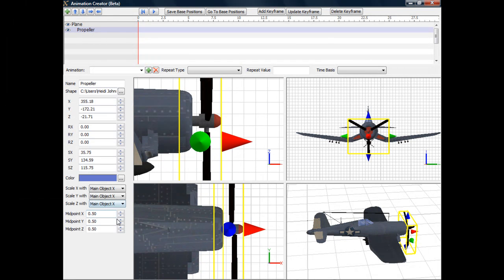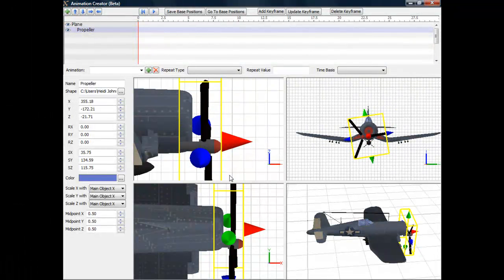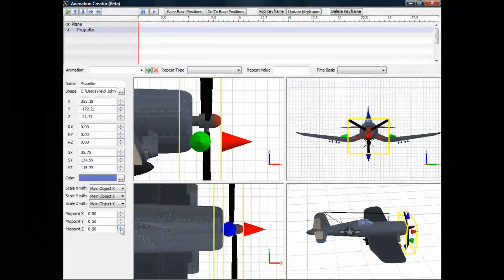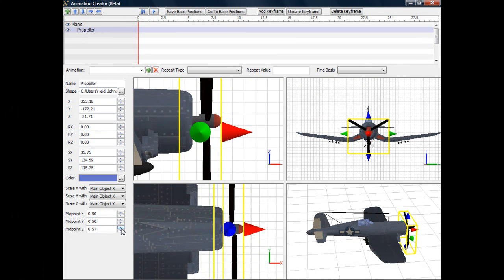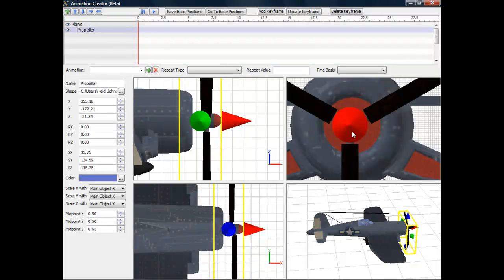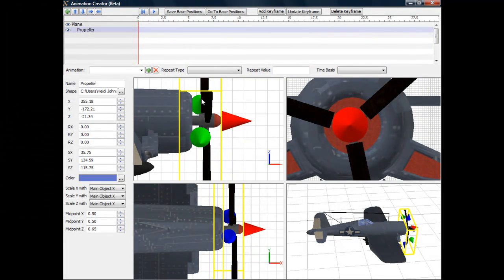Next, we give the propeller the correct rotation point. Right now, the propeller rotates around the wrong axis point. To fix that, we configure the rotation point using the midpoint Z control in the panel on the left. You'll notice that the red rotator arrow will move as I make the change, indicating the new rotation point. I want to move it right into the center of where that propeller should be rotating.